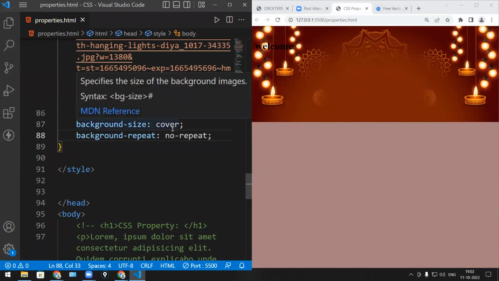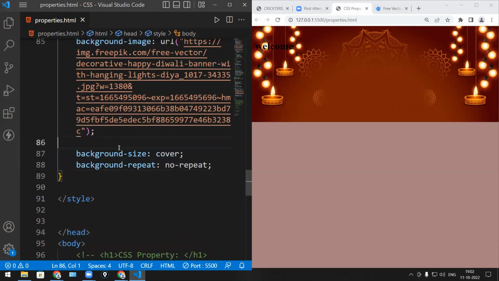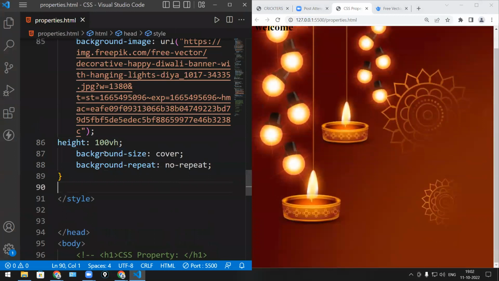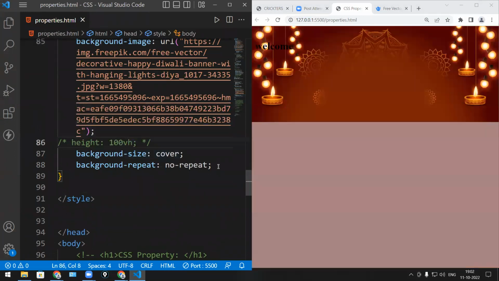Background size cover. And what is the problem I have? I can make the height also. Height 100vh I can make, which means I want to cover all the height. So now it will take the full area. If I don't mention height, it will automatically repeat itself.